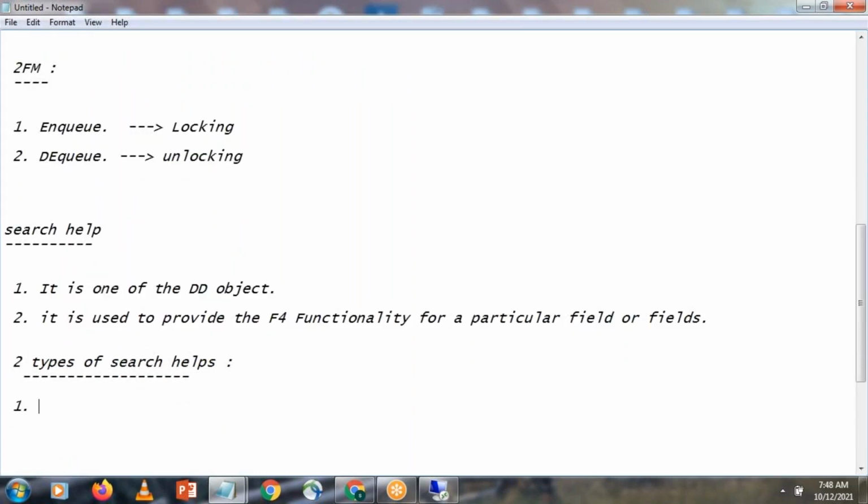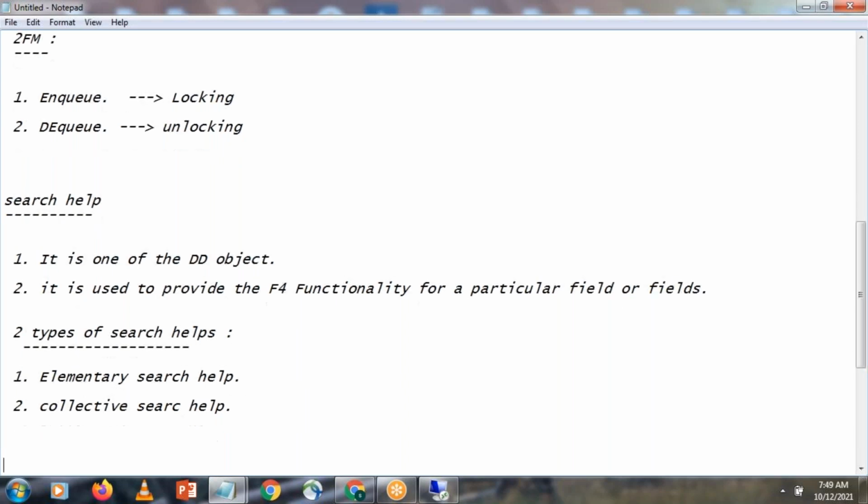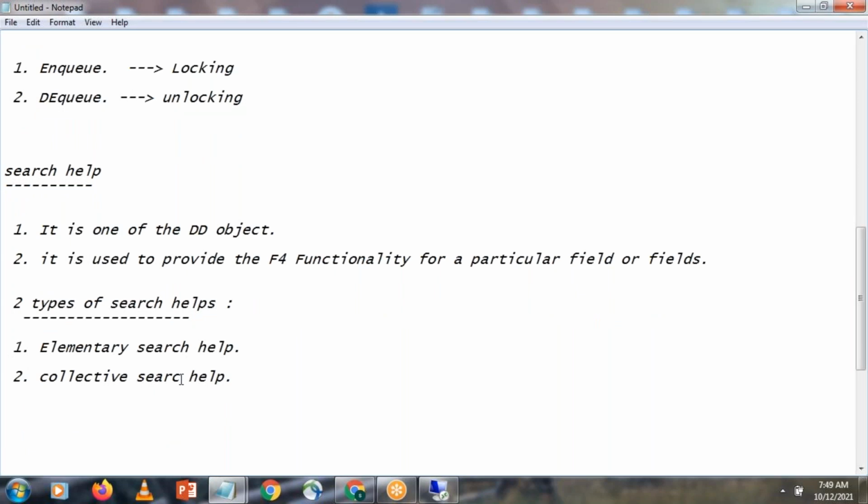The first one is elementary search help, and the second one is collective search help. First one is elementary search help. Second one is collective search help.